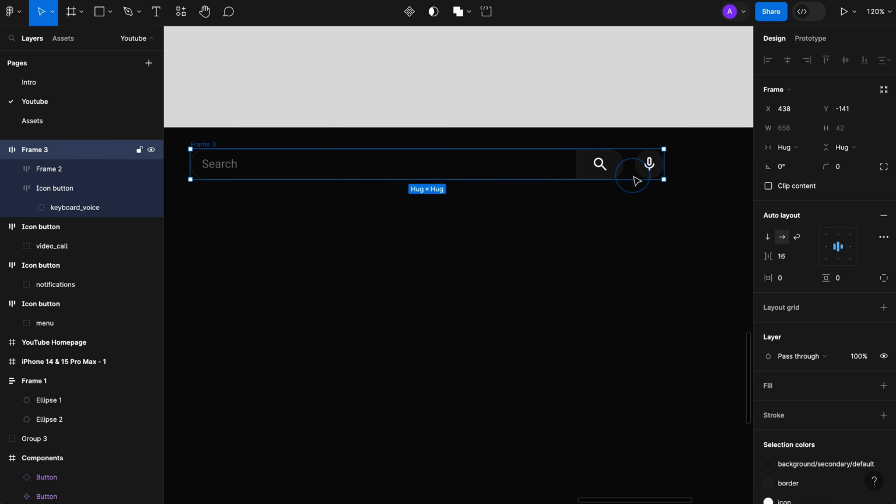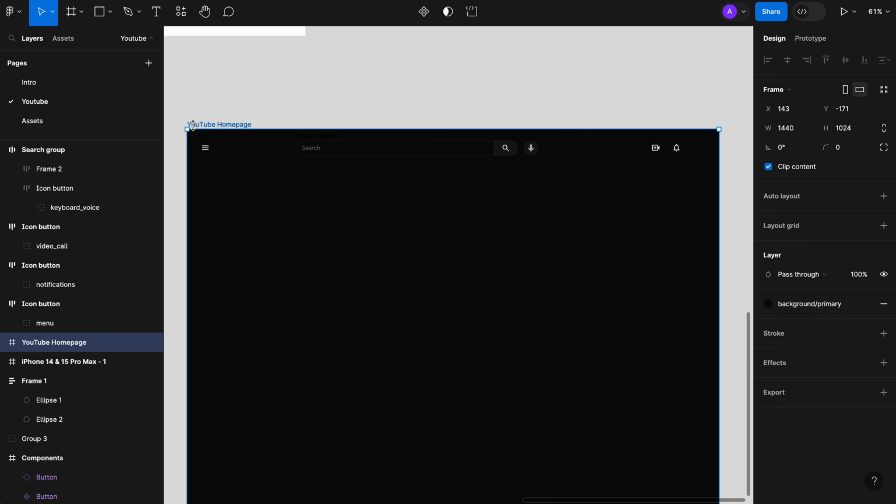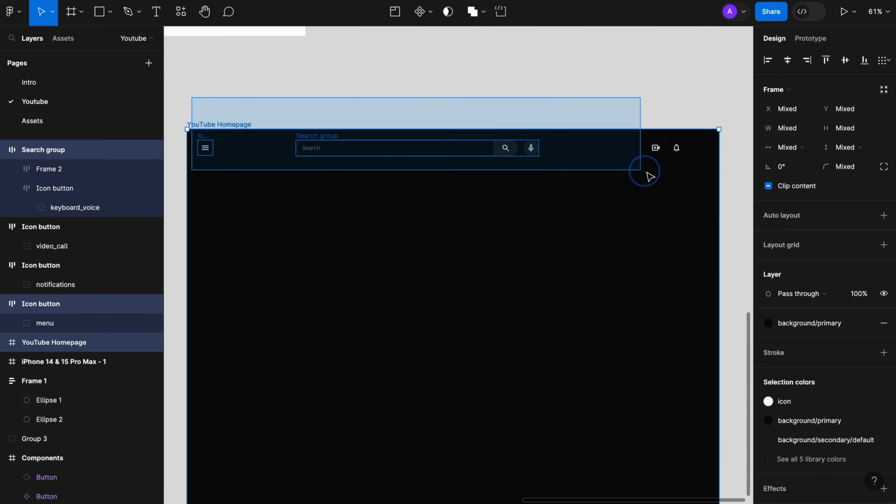I also wanted to align it to our YouTube homepage frame, but I've noticed that the icons at the top are not active, and it indicates that our frame 3 right now, so the search group, is not within the YouTube homepage. So you can see in the layers panel, here we have the YouTube homepage, and here we have our search group. And matter of fact, all of the icons that we've created so far are also not within the YouTube homepage frame. So let's drag and select all of them.